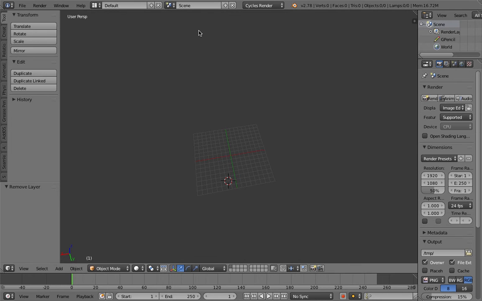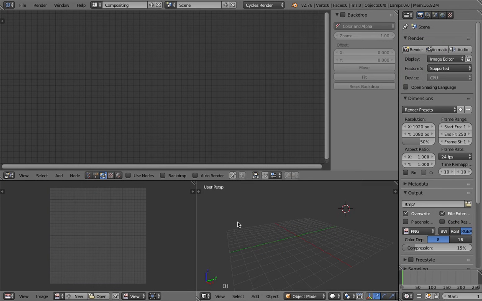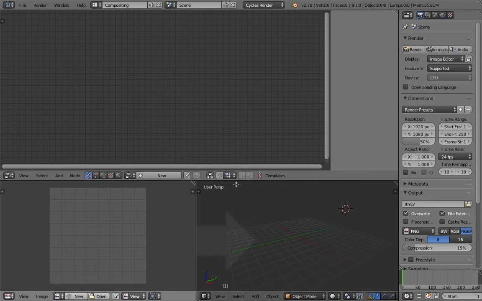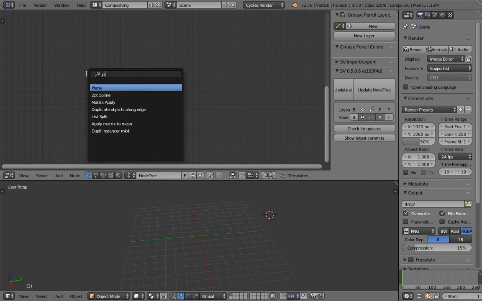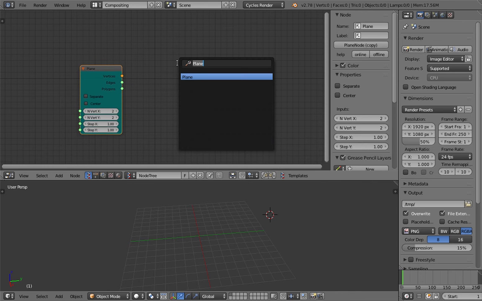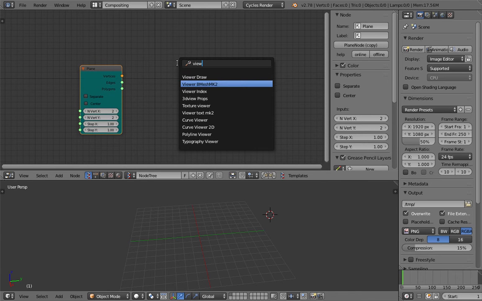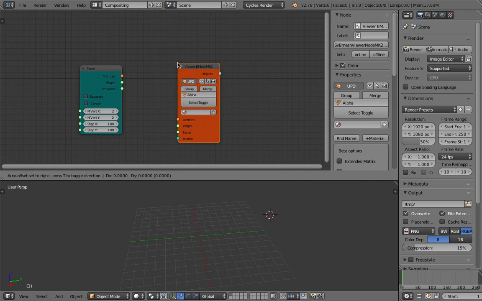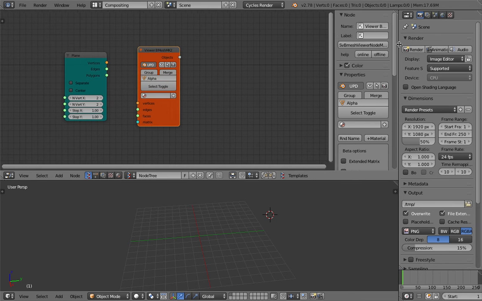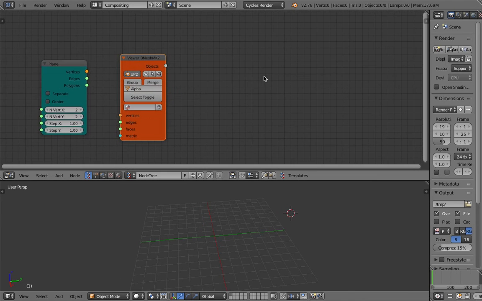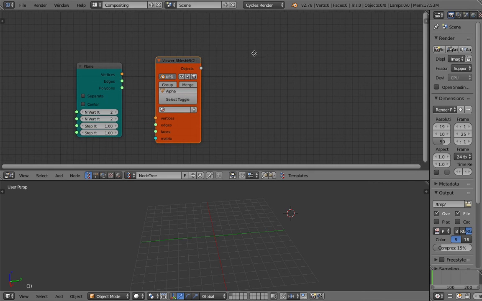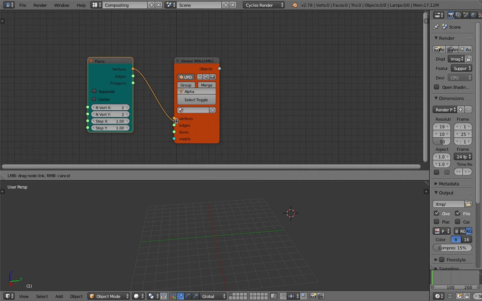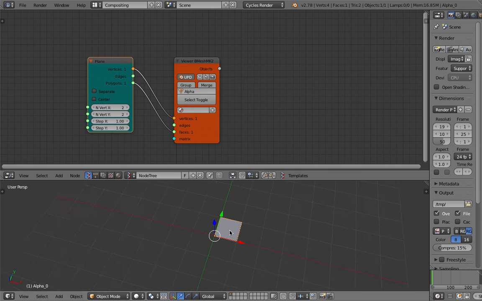Switch to Cycles render, go to compositing, save again, Sverchok, create a plane, and create a viewer draw. Actually, I'm gonna create viewer bmesh right away. There's this little function added in Sverchok by Sverchok developer Zeffii. So basically, if you have Blender set to Cycles render, and you have this plane, and you plug this guy in, you get a real mesh here in the 3D.